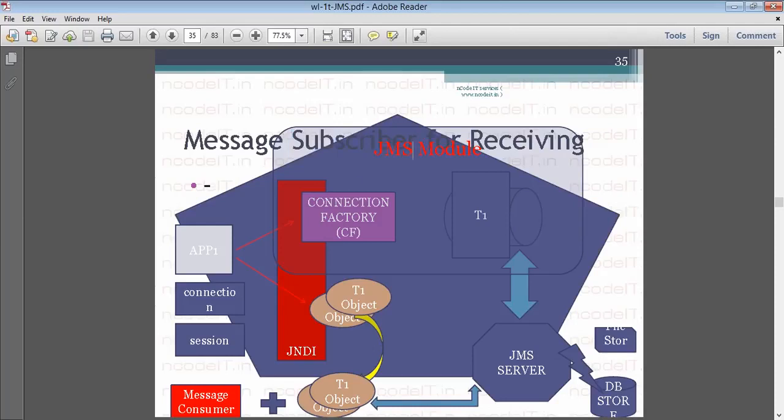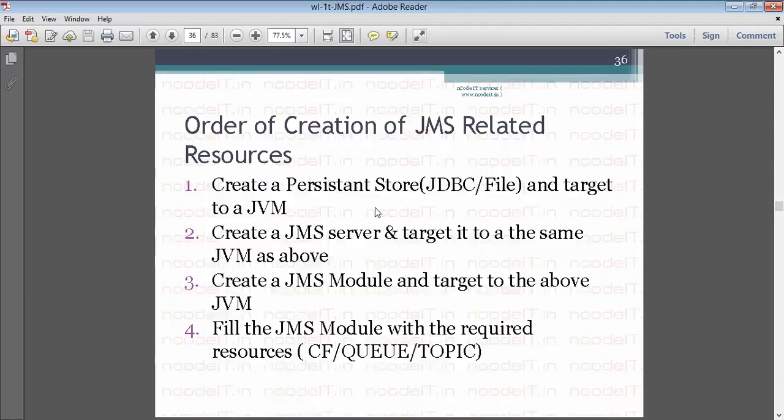Now when you're creating these resources, this is a little confusing. It is not as easy as it looks. So what you do is you create it in a very logical way. Now what you're looking at is a basic JMS. We did not go into advanced JMS yet. So in the basic JMS, you follow this order of creation of JMS related resources. You first create a persistent store. When you create a persistent store, it can be file or JDBC. You will target it to a JVM.